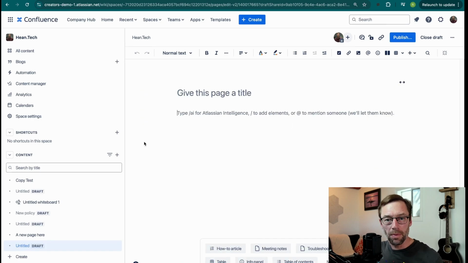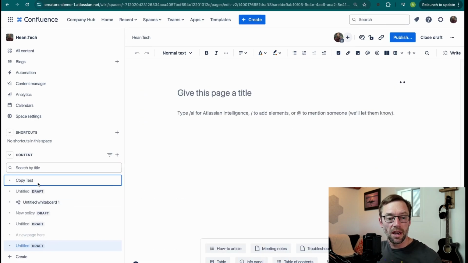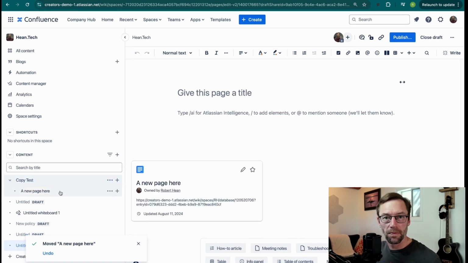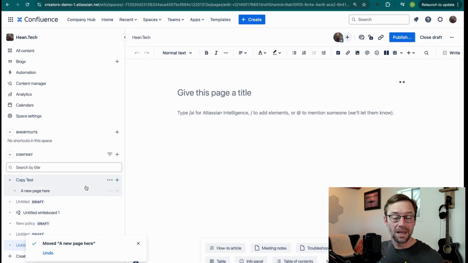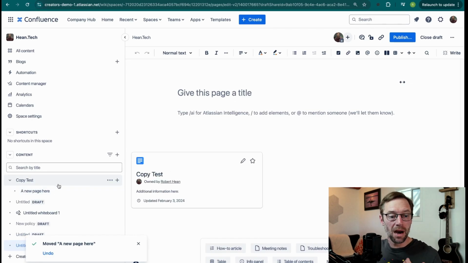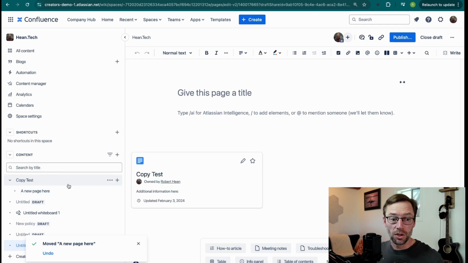Another important thing about pages is they exist in a hierarchy. I can click and drag a new page and make it a child of another one, giving me a page tree or a structure. This is a very important feature because it allows me to nest information in a way that makes logical sense. All of my policies would live under a policy page, all of my meeting notes under a meeting notes page. Many other content types also fit into this hierarchy, so I'm not limited just to pages.